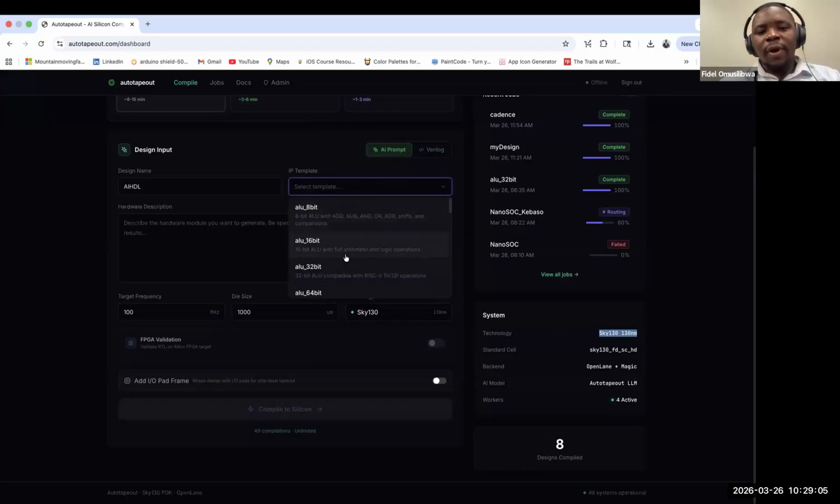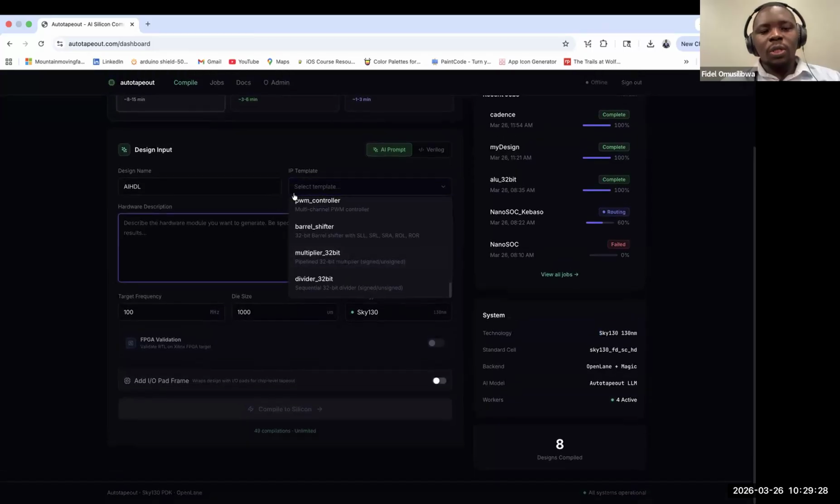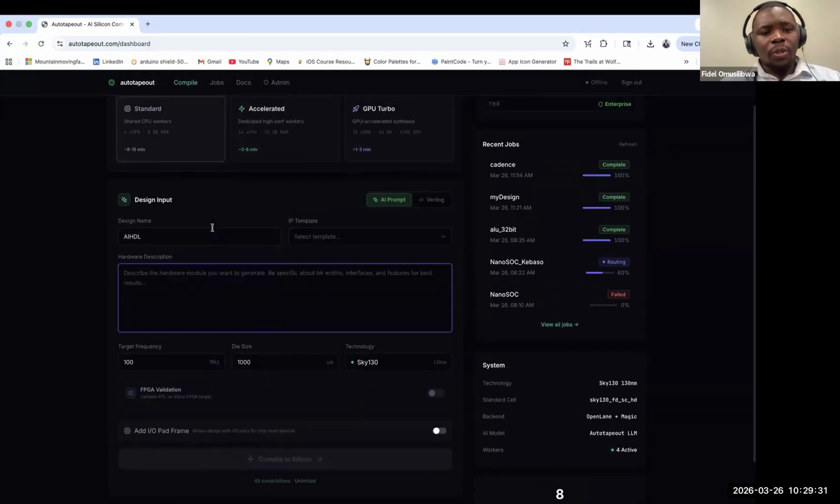We also have IP templates here. I will keep populating these, so this is not the final set. These are tested templates. We have tested them on FPGAs, all the way through the full flow. In case it takes time to generate the prompt, or you just want to use something that is tested, you can come here and use the tested prompt.